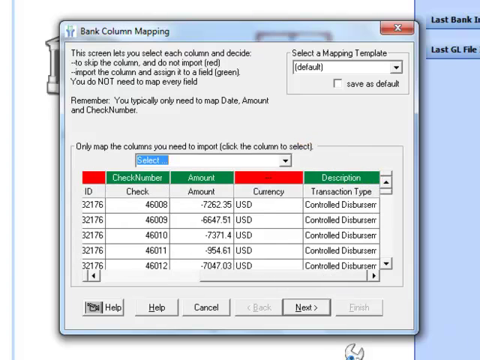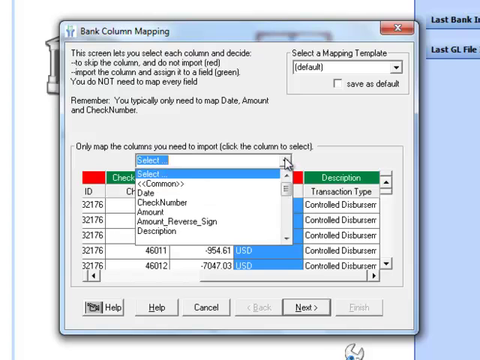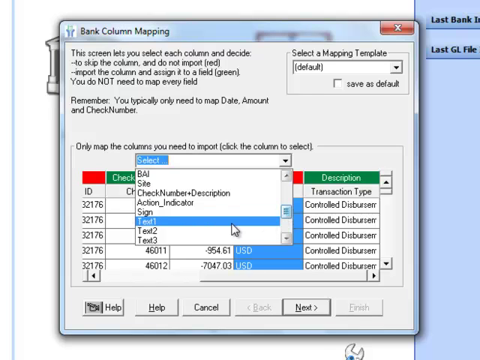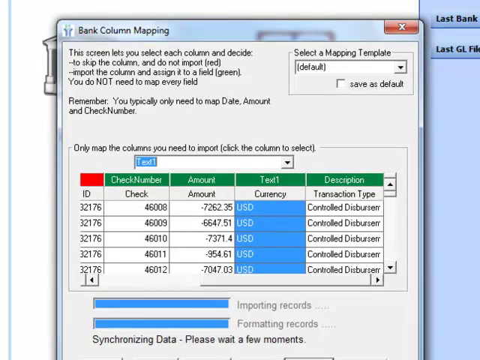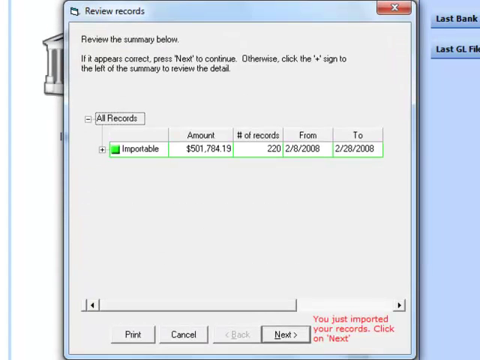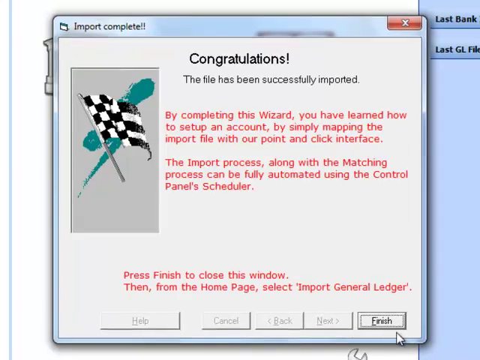For the purposes of reporting and research, you may want to include data that isn't required for the BankRec matching process. We can map the data as text, and it will be included in our file. Here I map this text column as text 1. We move to the review screen where we can check our records before completing the process. With our bank records imported, we can move on to the next step, importing our general ledger.